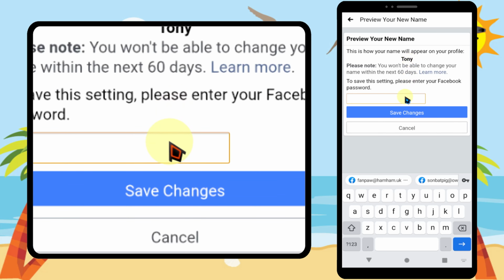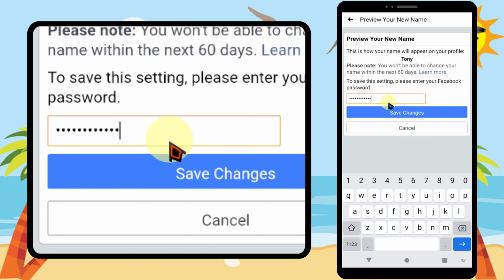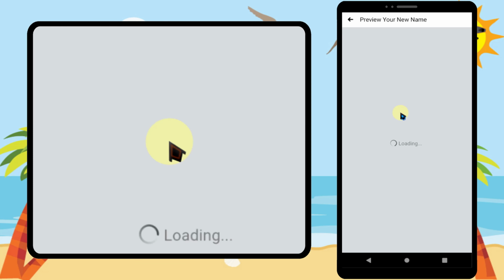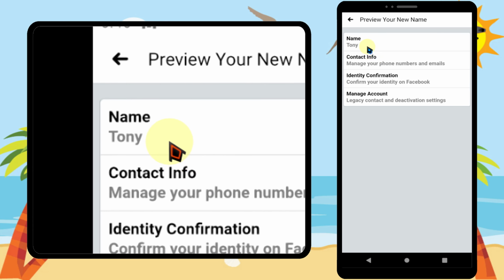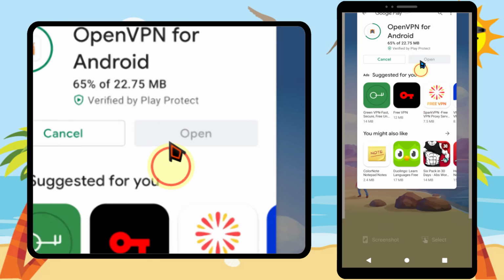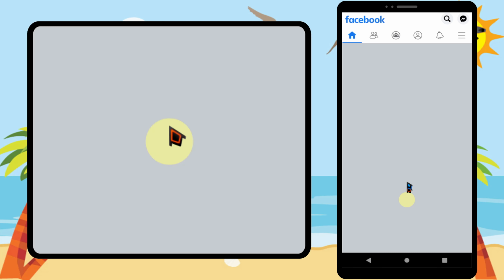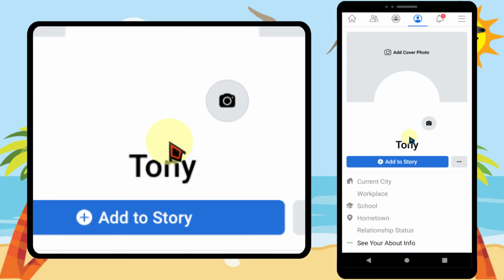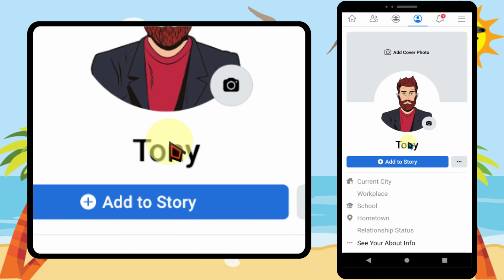Here you have to enter your password. Finally just tap Save Changes. Then you can see I have one name. Now close the Facebook application. If you go to your profile again, you can clearly see there is only one name. That's it.